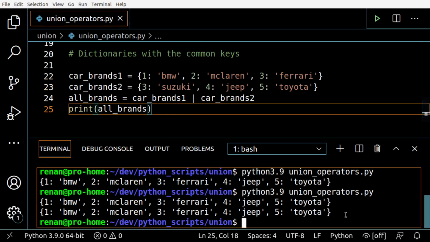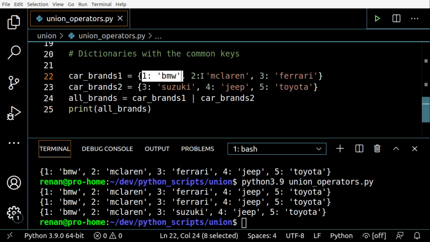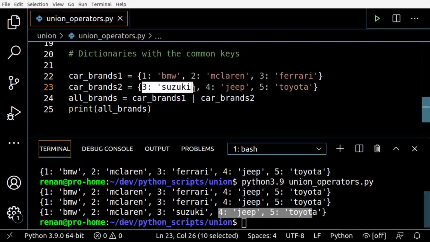Let's see how this works. Here, you can see we have 1 BMW, 2 McLaren, 3 Suzuki, then Jeep, then Toyota. You can see that Suzuki prevailed over Ferrari in this example.